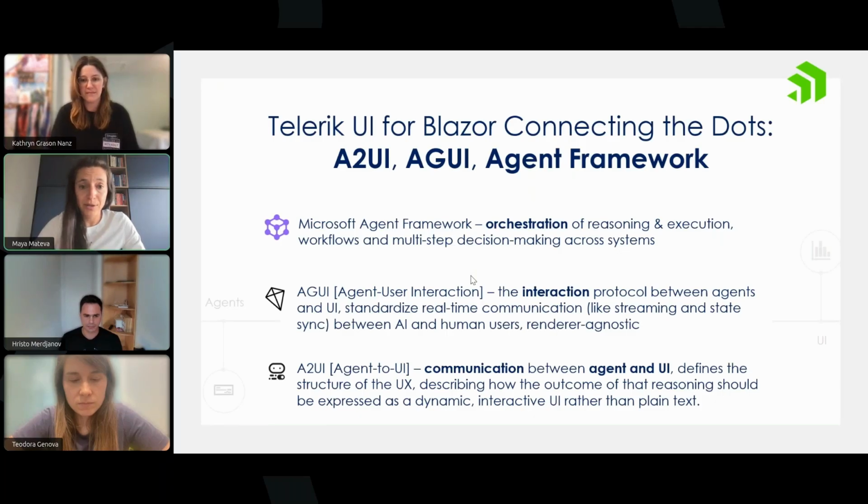So to fill that gap and to connect the dots, we are working right now on a demo that is in preview state, and we are integrating three different technologies. The first one is Microsoft Agent Framework, which is responsible for the orchestration of the reasoning and execution. The workflow is a multi-agent framework. The other one is AG-UI, the Agent User Interaction Protocol, that handles the communication between the AI and human users and the UI. It holds the communication like streaming and state synchronization.